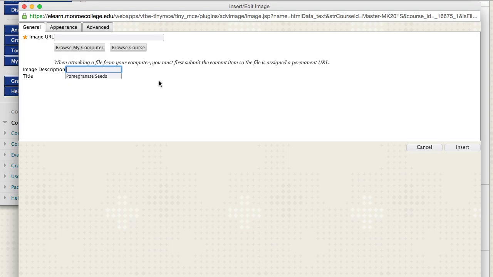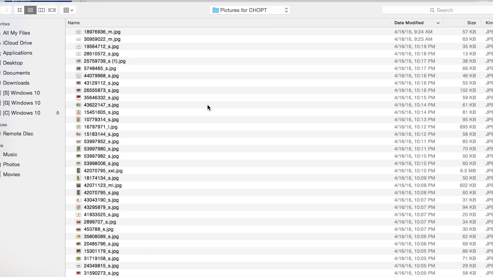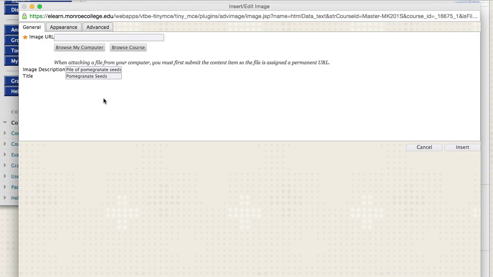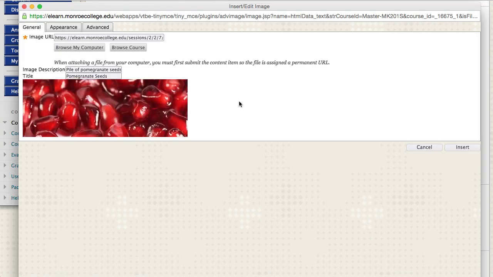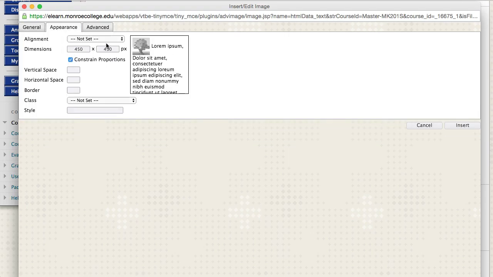So image description is going to be pile of pomegranate seeds on white background. And then we're going to browse and get the same picture that we used, and it's here. And with this one, you can actually go to appearance and you can size them here. So if you want to, you can change where it's at on the page. Like I always put left, so it's up in the corner.